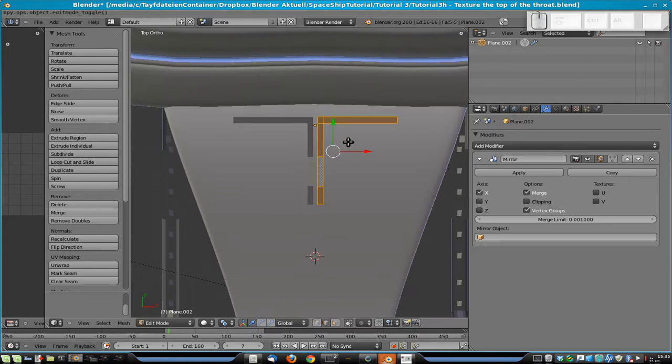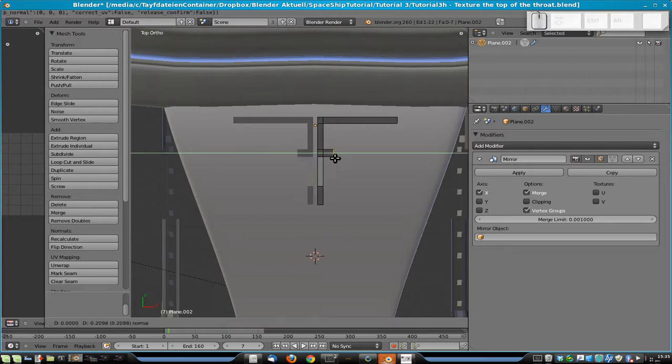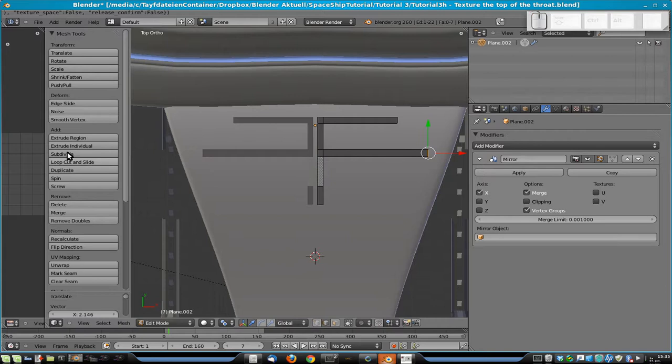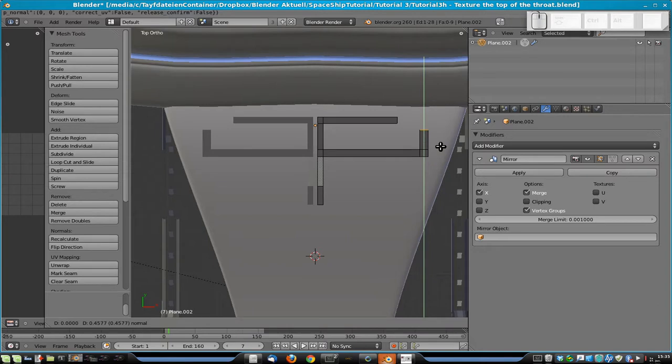Okay. So let's loop cut and slide it again here. Take this one and extrude it. Also, let's loop cut and slide this one and select this one and extrude it. Like this.